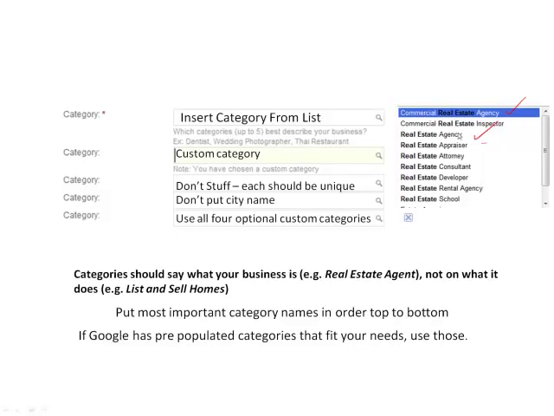So they have real estate agency as one of their pre-populated categories, so you may want to put real estate agent. Or you could go as far as maybe putting short sale realtor or investment property real estate agent, something like that. But you don't want to actually put what it does. You just want to put the category that you're in.